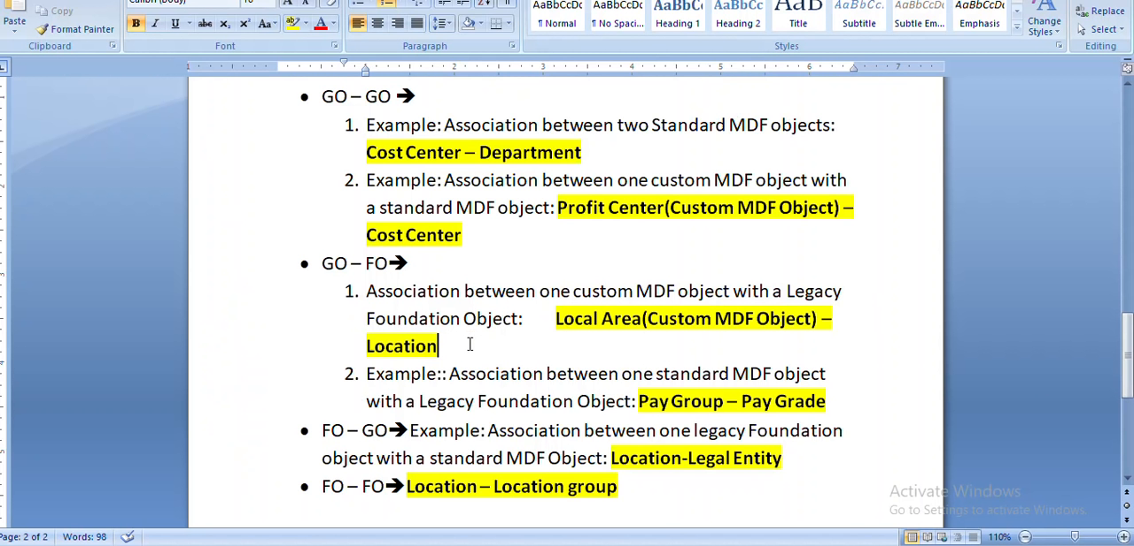So this example is already also tested successfully. Now the next example is association between one standard MDF object with the legacy foundation object. And the example we have picked up is pay group and pay grade. So let's go to pay group.